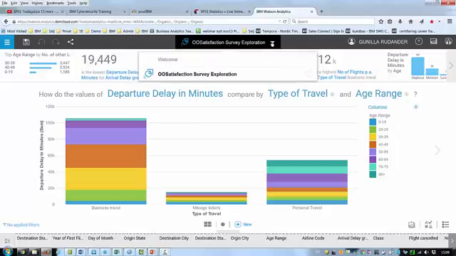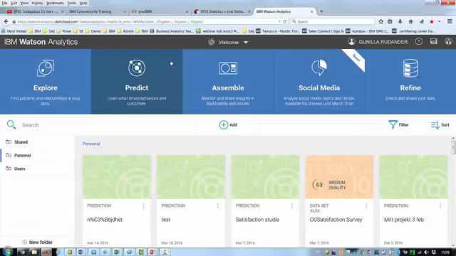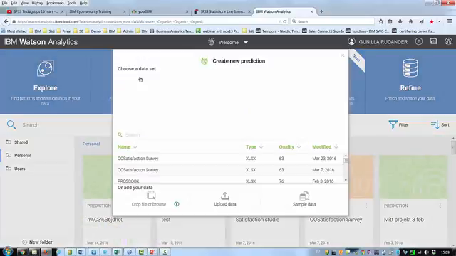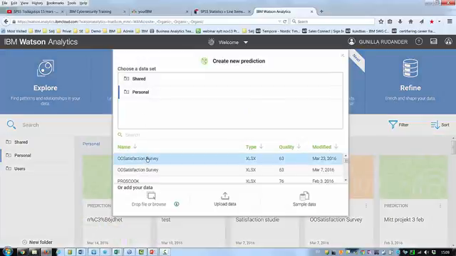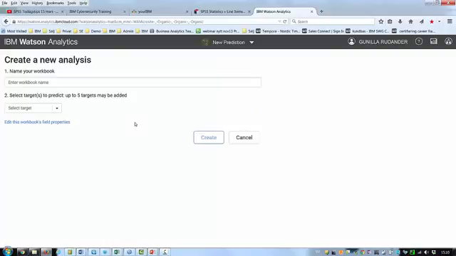I will go back to the welcome area again. And this time I would rather predict. So I click on Predict. I choose my file. The first thing I have to do is enter the name of my workbook: Satisfaction. For the target variable, I can have more than one target, but now I have just the satisfaction.